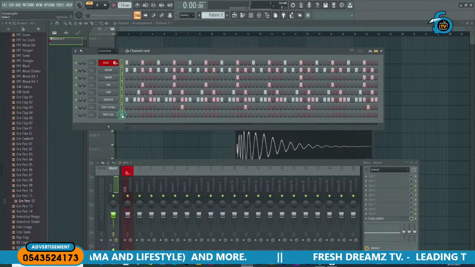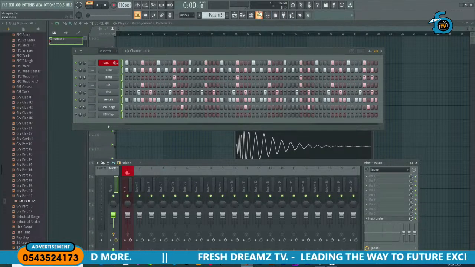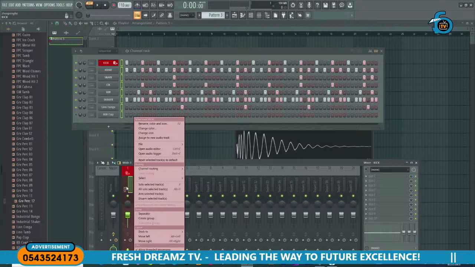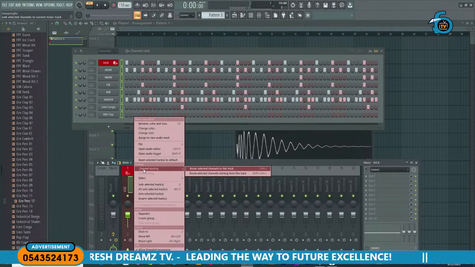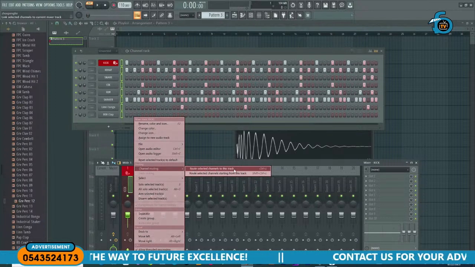You just double click here. When you double click here, then you come to the mixer. If the mixer is not on your screen, just come and click on this. The mixer would come. Then on the first track, you right click, then you go to channel routing. Channel routing. I'm routing these channels to this track. So you go here and then choose route selected channel to this track.